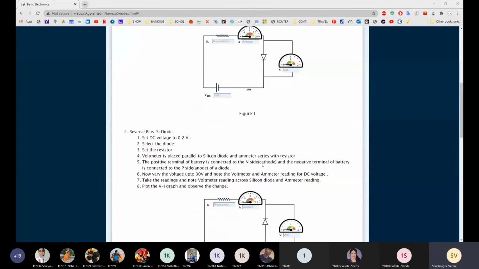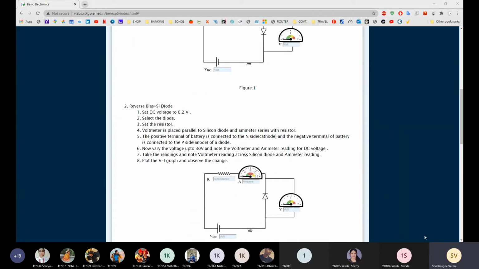a cutting voltage. For reverse bias, same procedure is there. Read out the procedure, students.